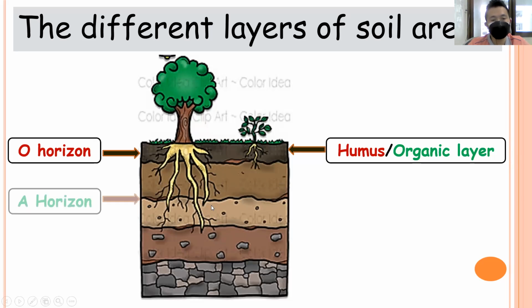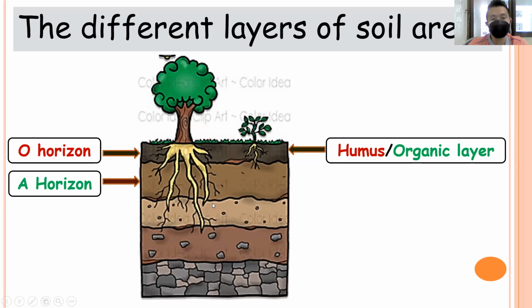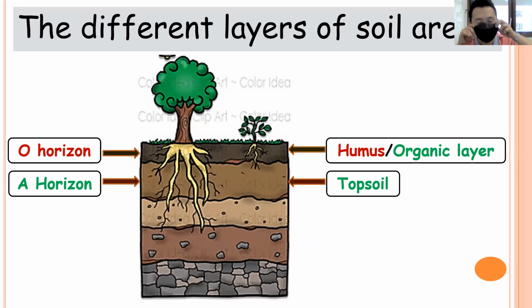So the second layer is we have the A horizon. So what do you mean by A horizon? The A horizon is the topsoil. Okay, the topsoil. The topsoil here is the next layer from the organic layer. We have the humus first, and we have the topsoil.